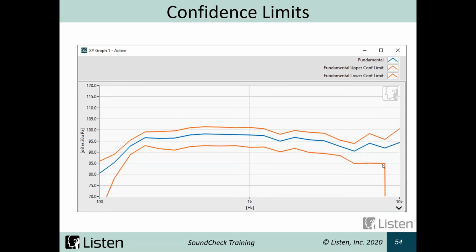Especially if we look over in the high end, we can see around 7K or 8K or so. The lower confidence limit really falls off a cliff. It goes down to about negative infinity. And that's telling us that SoundCheck really measured either a lot of noise and not enough signal, and something isn't completely accurate with this measurement. So I enable these. How do I make this better?